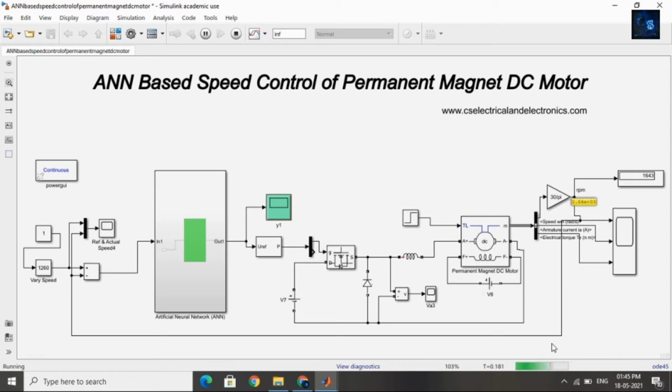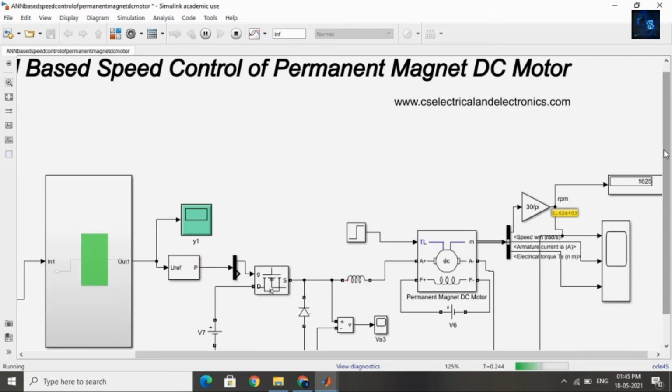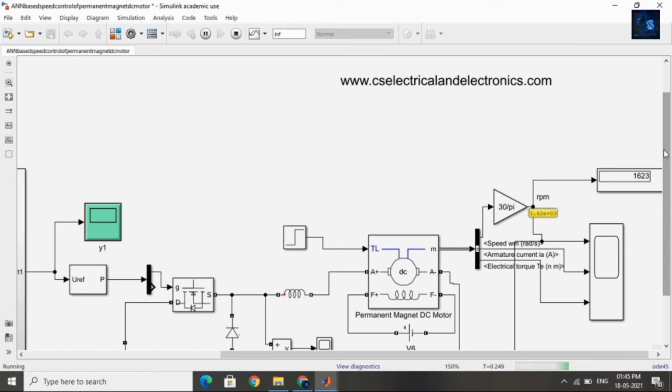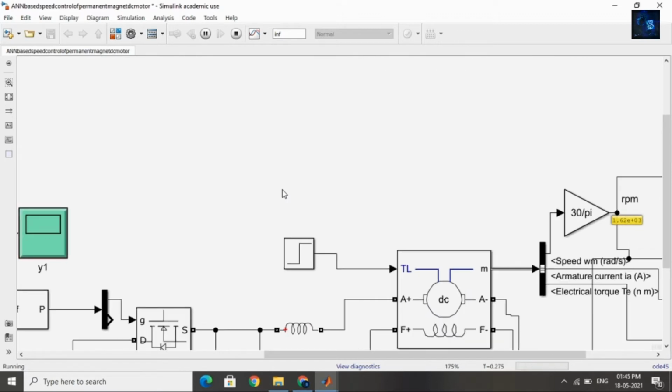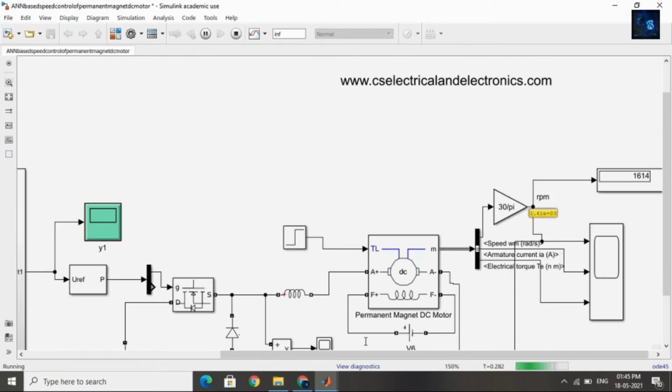By the way guys, the simulation time is less, but in MATLAB Simulink it will take time. Well guys, now you can see the speed is decreasing. I kept reference speed near to 1200 rpm and the actual speed will be equal to 1200 rpm. It will come near to 1200 rpm.